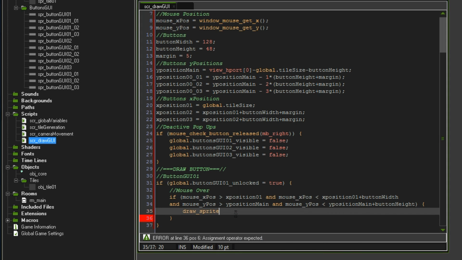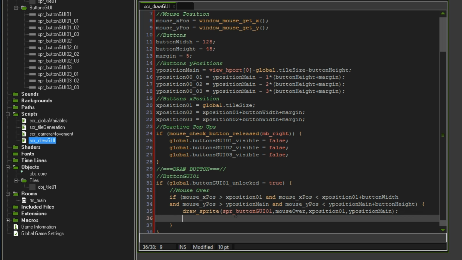So we're gonna draw a sprite, and it's gonna be the sprite button GUI 01, and we want to draw the subimage mouse over, which we defined on the top. And of course we want to draw it at the X position 01 and the Y position main. Very, very cool. Now let's also change the visibility of the buttons above.